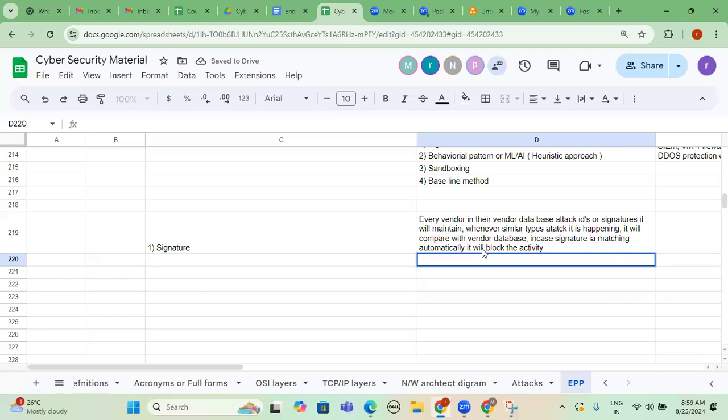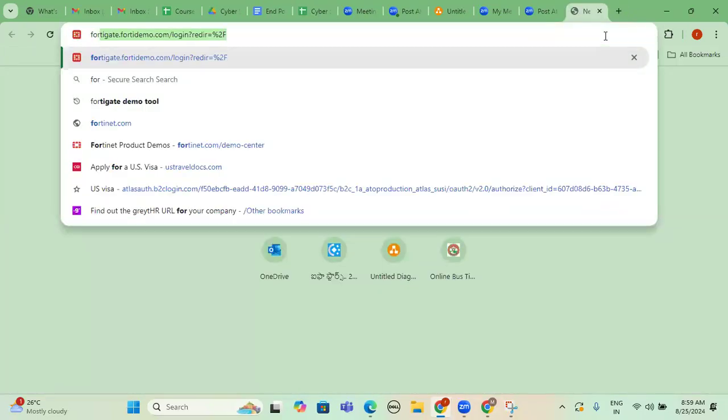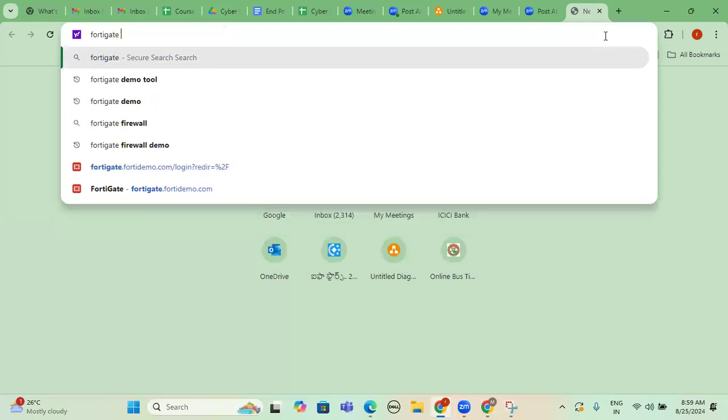Signature detection method is applicable to known category of the attacks. Okay, so that is about signature. So this is common to every vendor. So if I want to show practically, I will go to Fortigate. This is applicable to every tool, as I said.